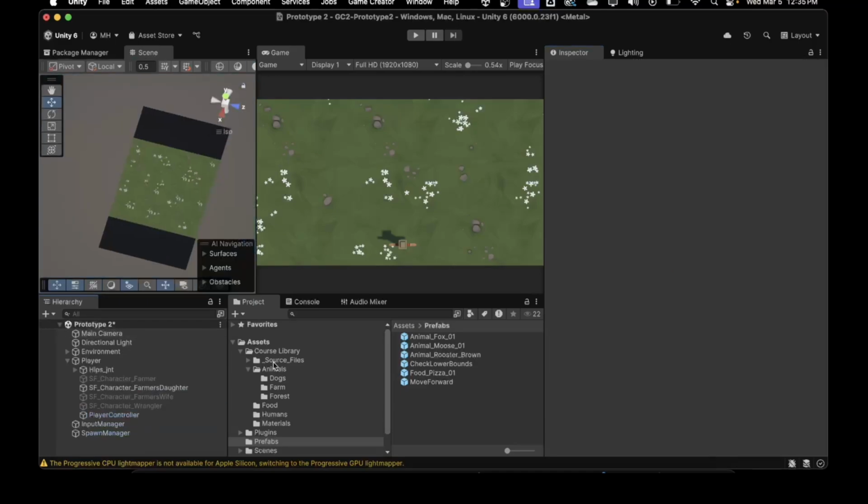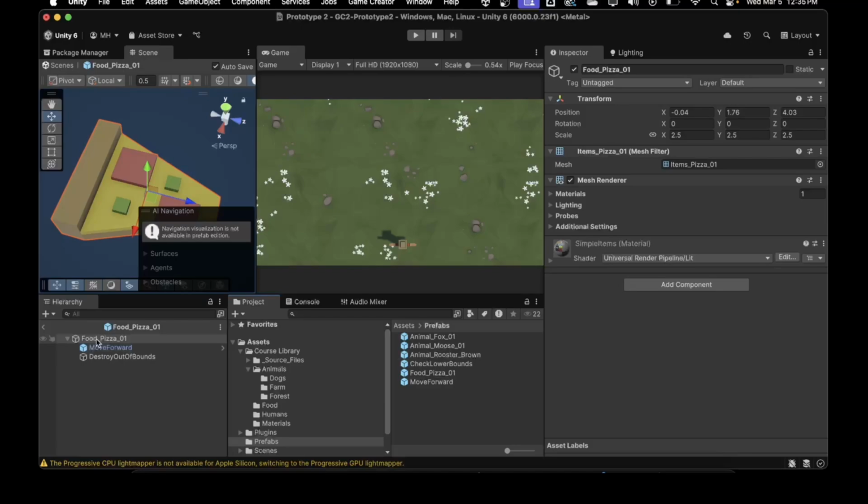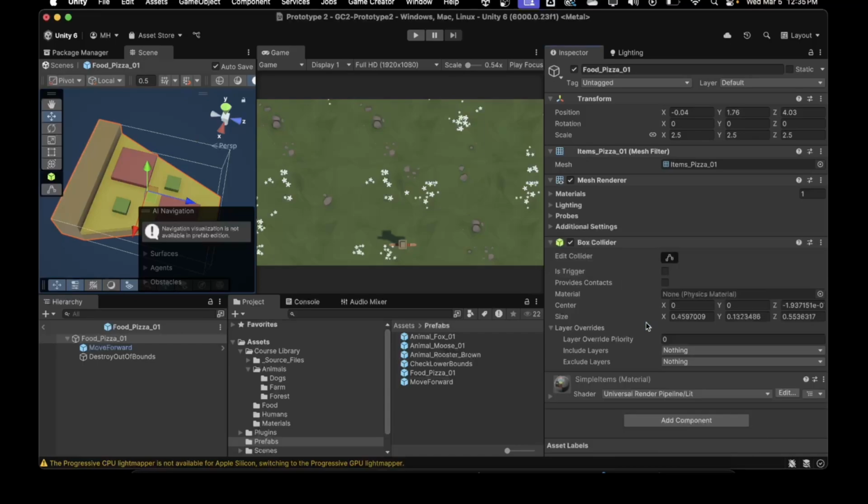So we got that. And the pizza, we will do it right here because this is where the mesh is on the parent, and put a box collider on there. That should do it. And that one is a trigger.